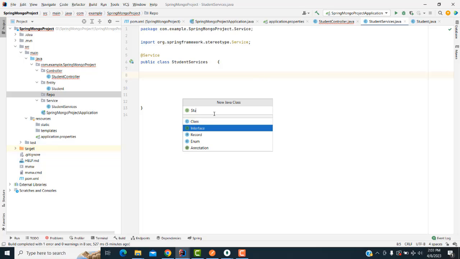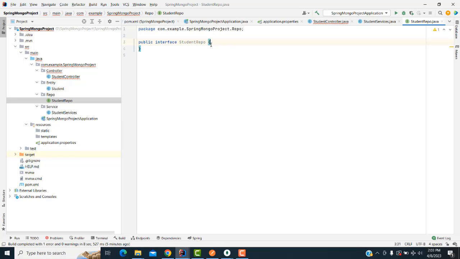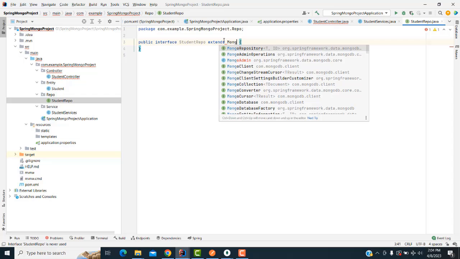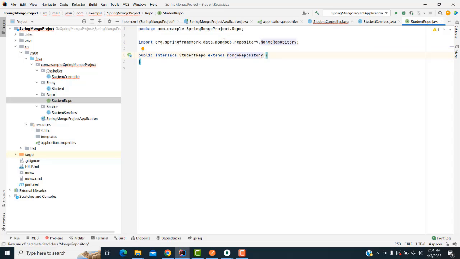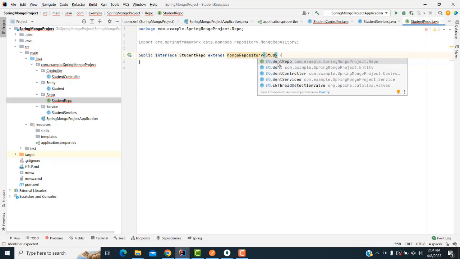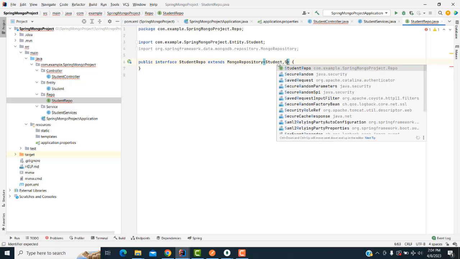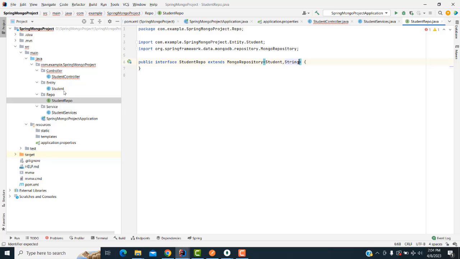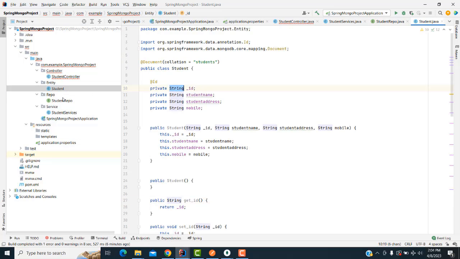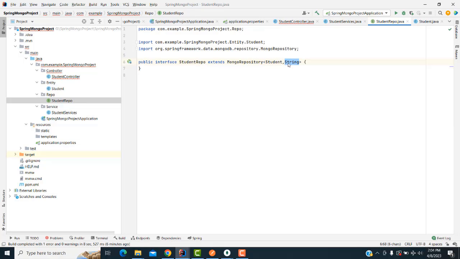This one should be student repo, right? Student repo. Right. Now what I'm going to do is, in the repo, you have to extend MongoRepository, right? That's the thing here. Inside here we have to write Student, the entity is a student, comma, the ID which will be string, right? Because if the ID given is a string, you have to type it here also as string. If it's an integer, you have to type that as an integer, right?